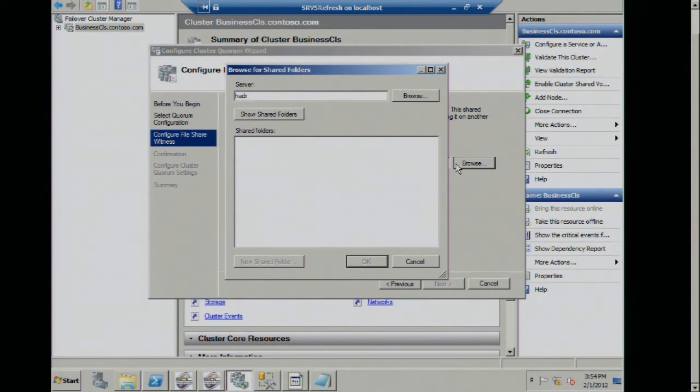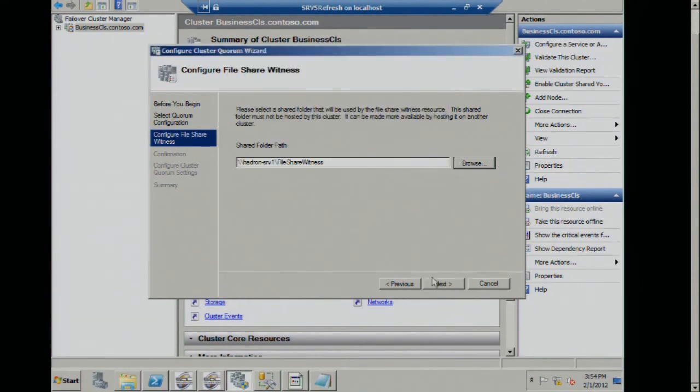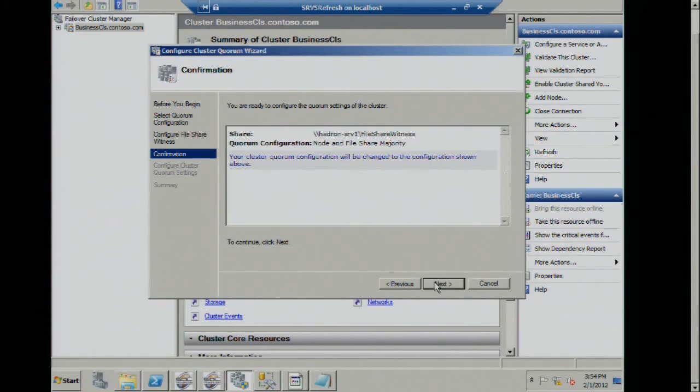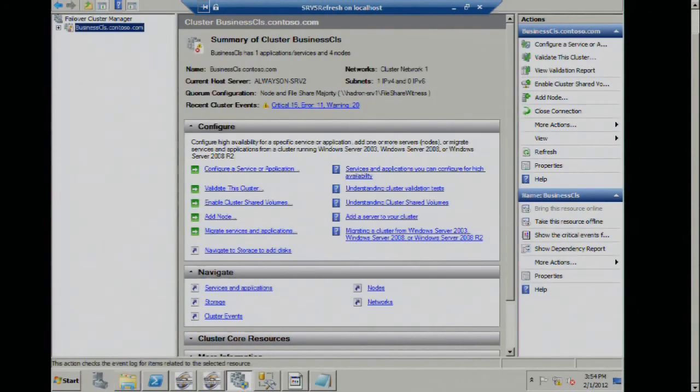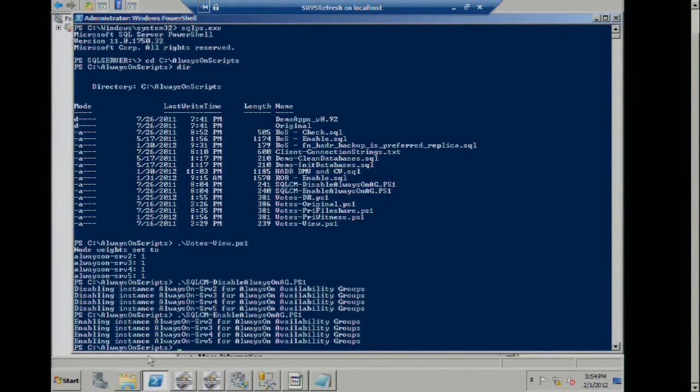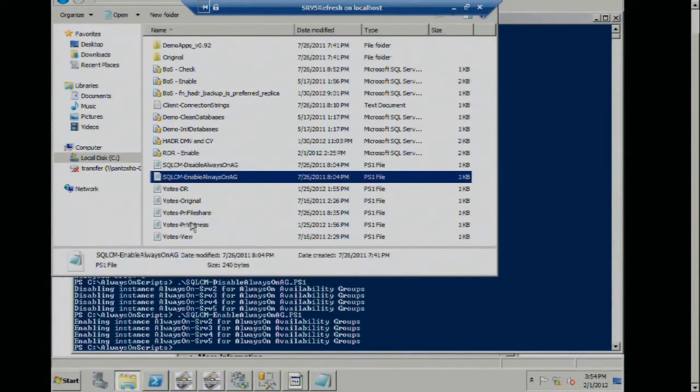So I'm going to call that Hadron SRv1, show shared folders. Conveniently, I already have a shared folder which is the file share witness. Click OK. Click Next. And there, I have changed the cluster quorum settings to be node and file share majority in this case. Now I'm going to set up the node weights. In order to set up the node weights, I have a script. I'm going to show the script to you guys.